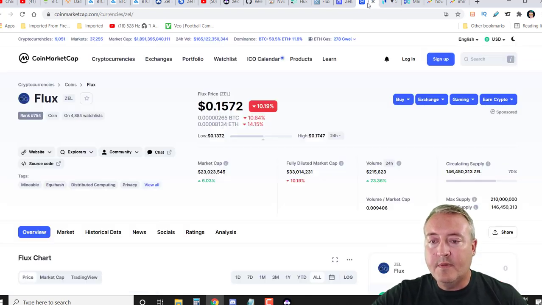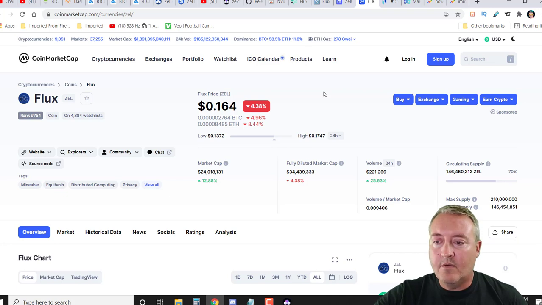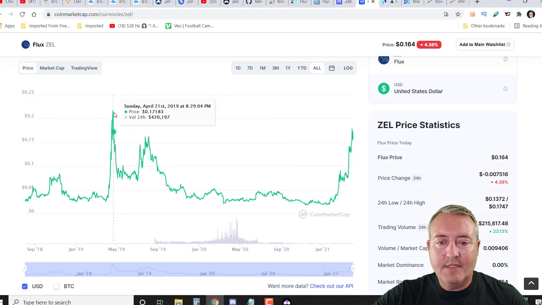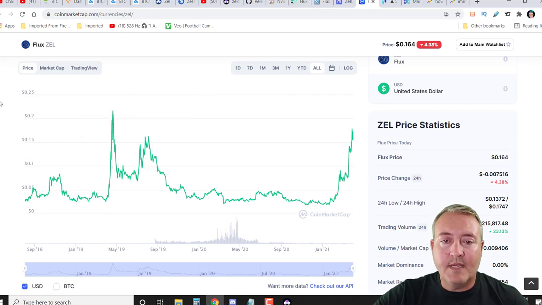So speaking of price, we can go over to Flux on CoinMarketCap, sitting about 16 cents right now, down 4.38% for today. You scroll down just a bit. I think its all-time high was at about 23 cents at one point. We can go ahead and look. Yeah, it's about 21 and a half cents at one point, so it does have some definite upside.